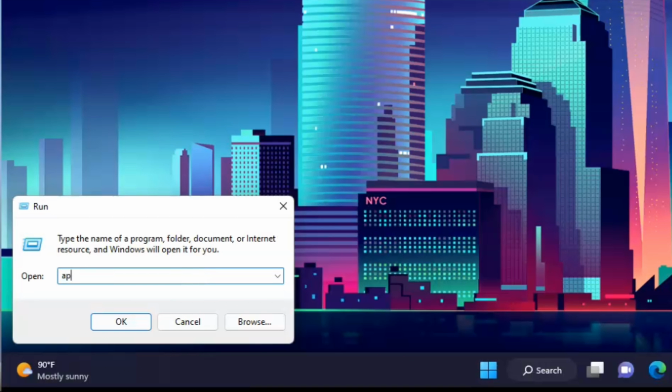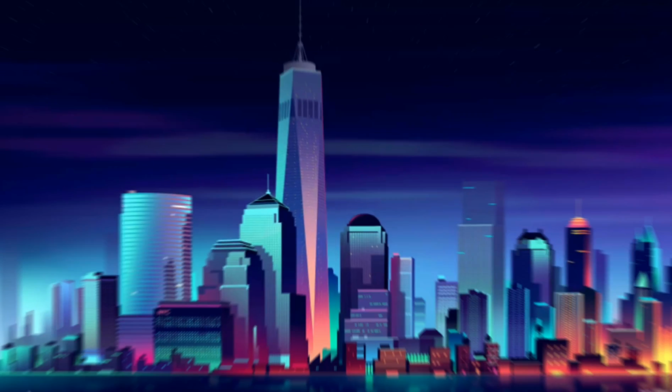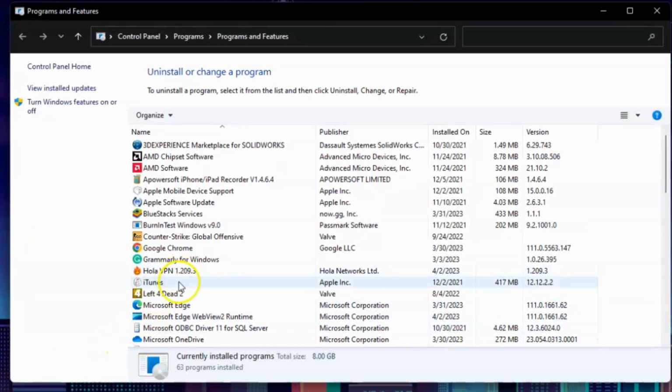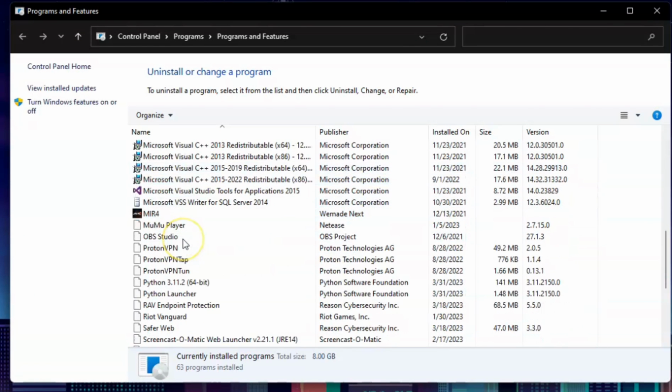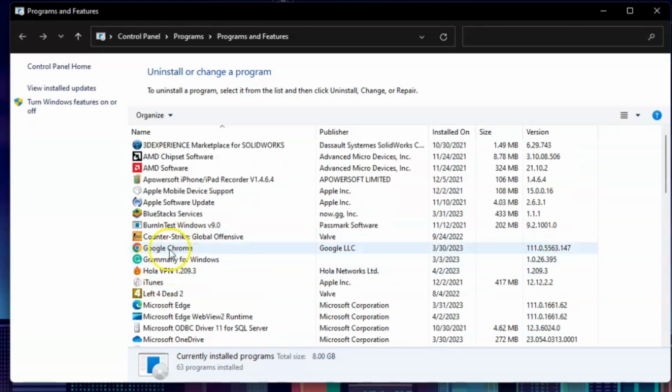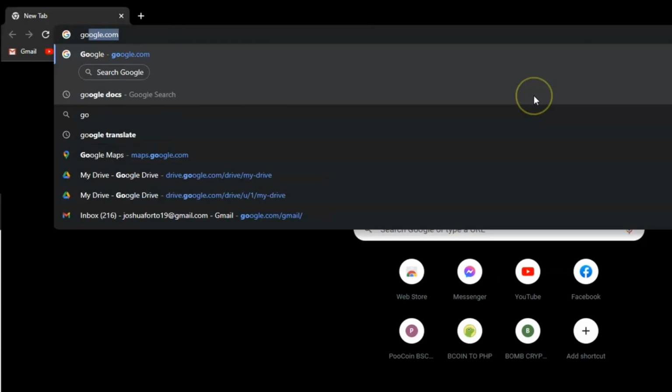Now in here, type in appwiz.cpl and then click OK. Once you're inside, you're gonna see this interface and go find the Google Chrome here. And after you find it, right click and then click uninstall. And wait for a few seconds and your Chrome will be gone.